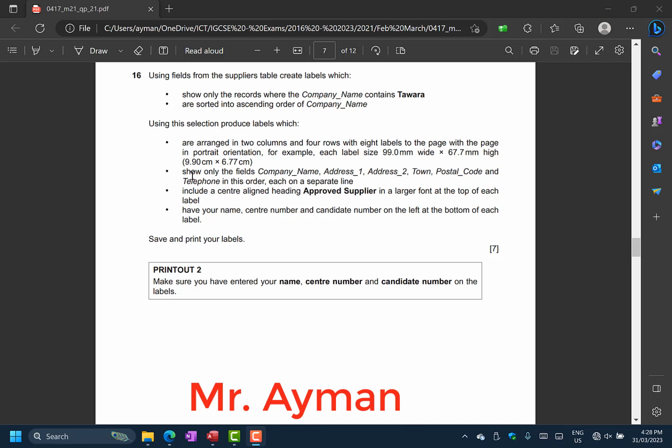Right? Specific fields should be added, not all the fields should be added in the label. There is company name, address 1, address 2, town, postal code, and telephone in the same order, and each one in a separate line, line by line. Include a center line heading, approved supplier, in a large font at the top. At the end, add your name, center number, candidate number at the bottom of each label.